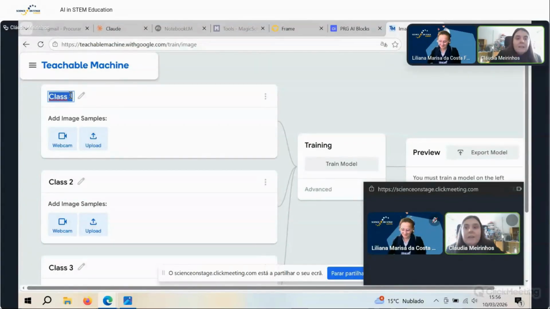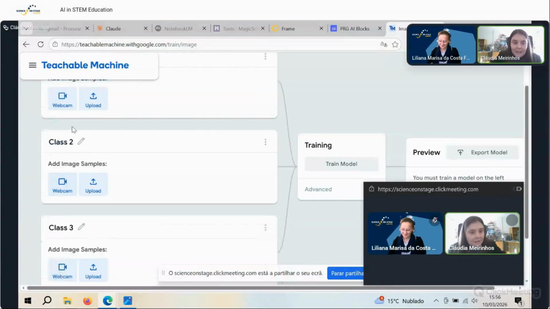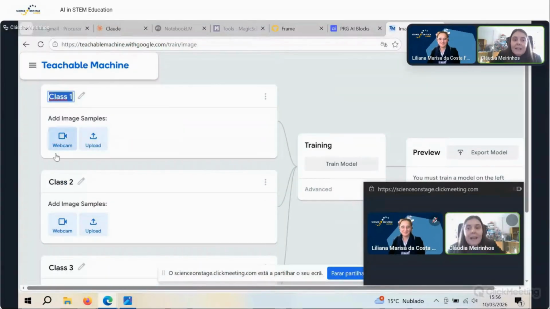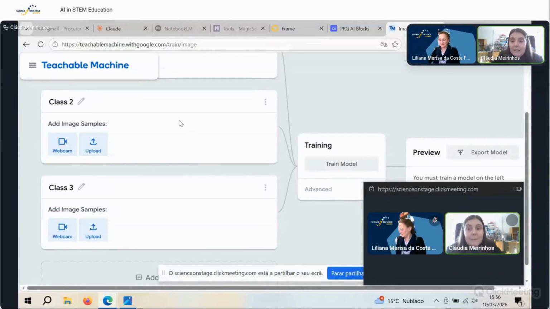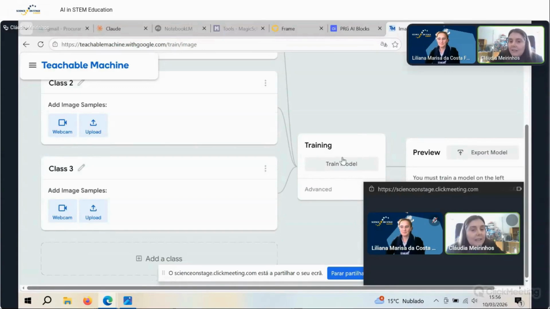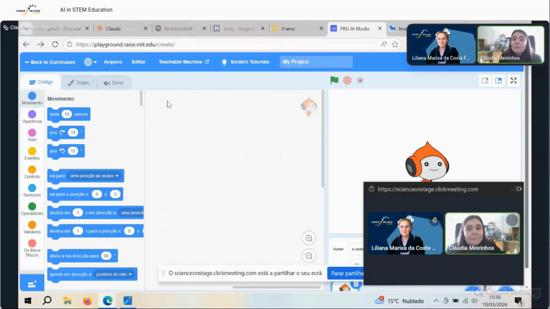And we wrote here glass, and the other packaging, and the other paper, and we used the webcam, and the students show to the camera the glass in different positions. We did the same thing for the paper and for the packaging, and then we click here, train the model. And then we had to export the model here. It gave us a link, and we had to go again to the program. It's here.